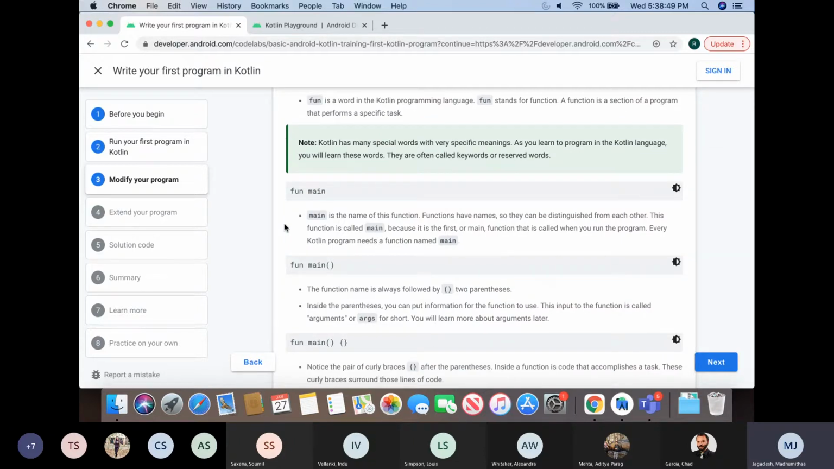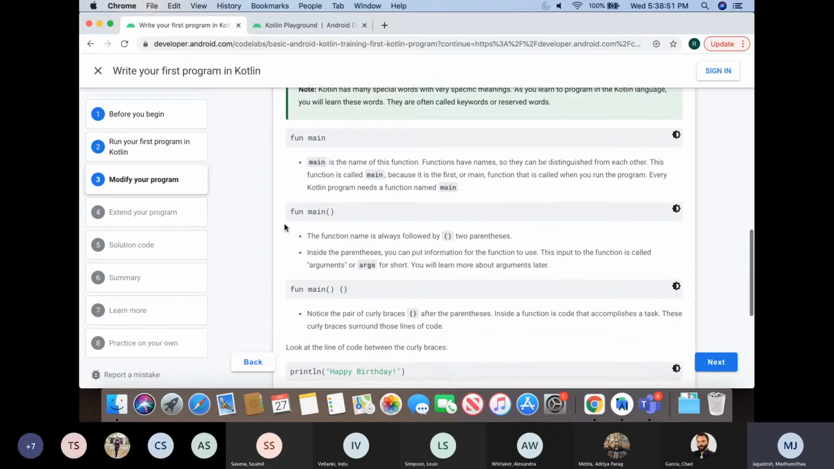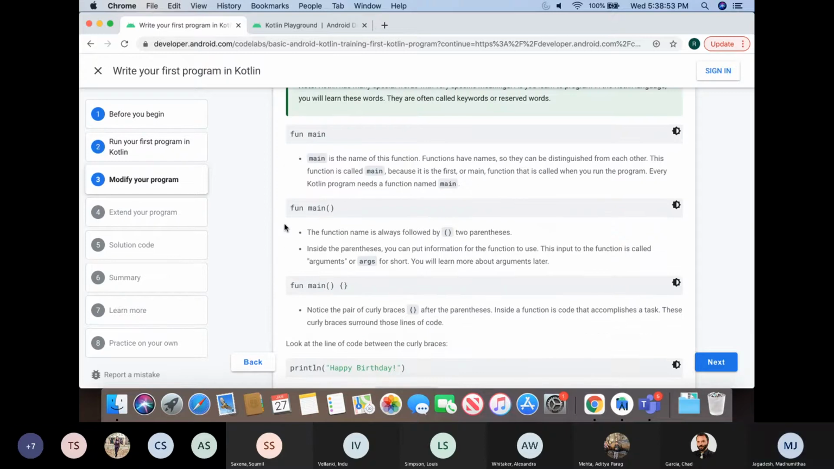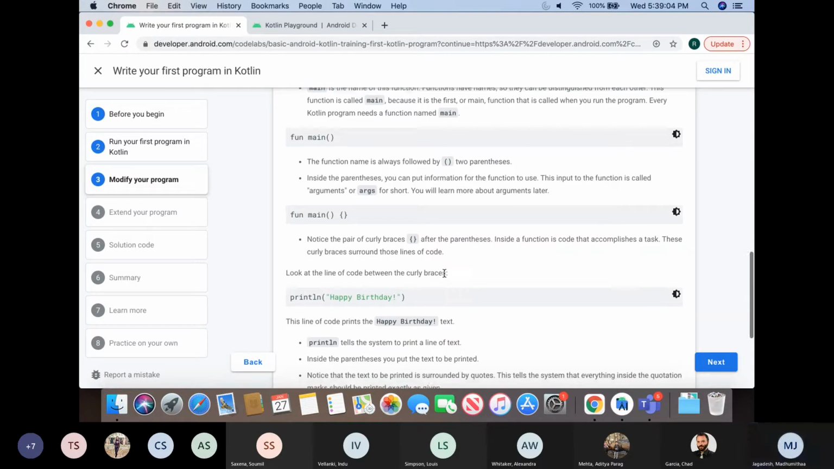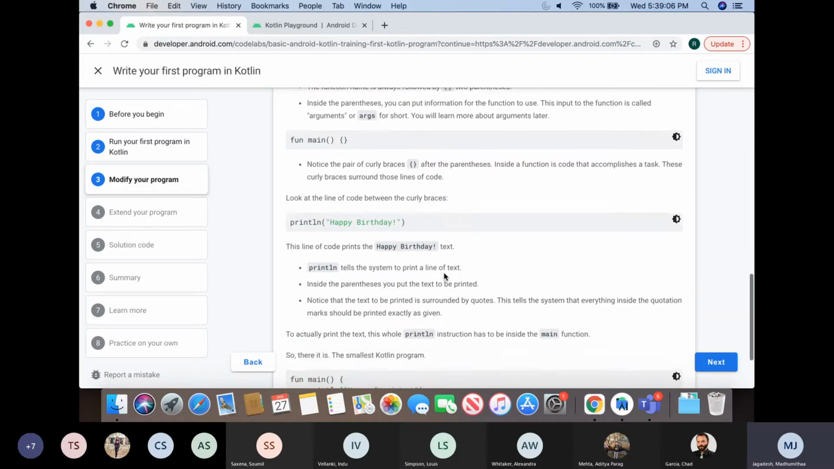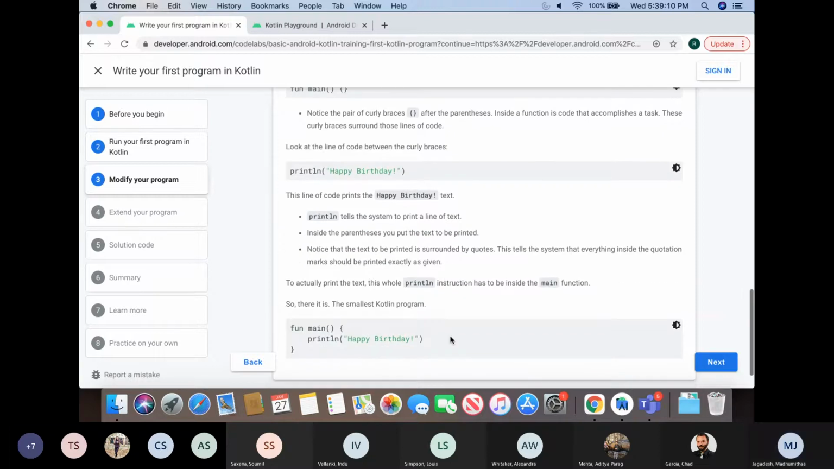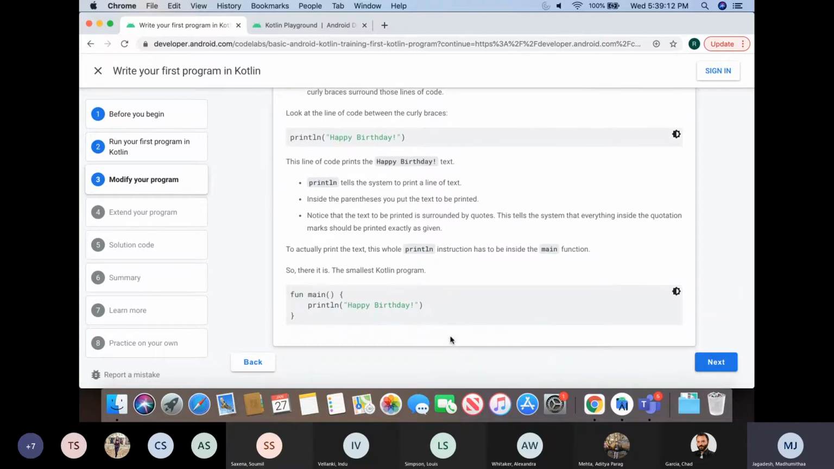So then main is the name of their function, and that's where you would run your main program. And like I said, in the parentheses, sometimes you can pass information, and that is for arguments, or args for short. And then within your brackets is where you type in your code, which accomplishes any kind of task you would like. So like they've said, println tells the system to print a line of text. So that's pretty much a very short Kotlin program.